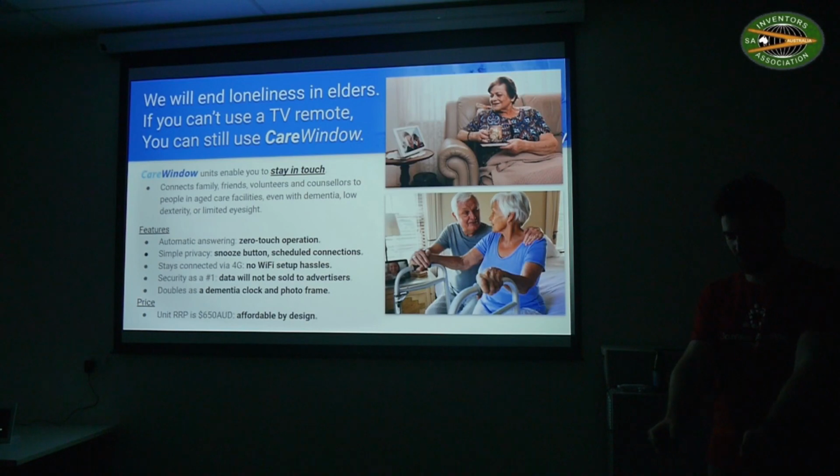We want it to be that you pull the product out of the box, you turn it on, and you can be connected straight away. Because if the average length of stay in aged care facilities is about 18 months, you don't want to lose 2 of those months. You could be more connected without tech setup hassles.